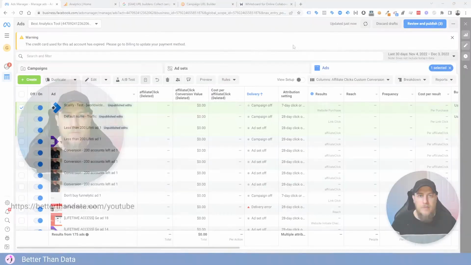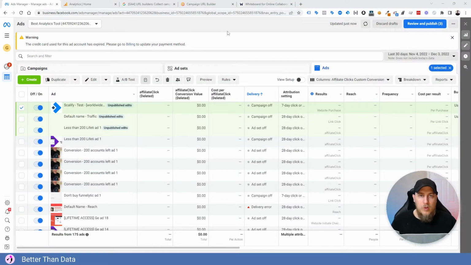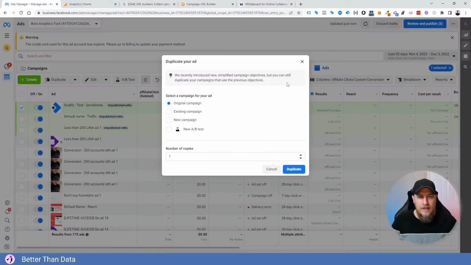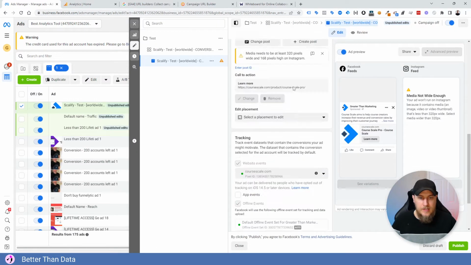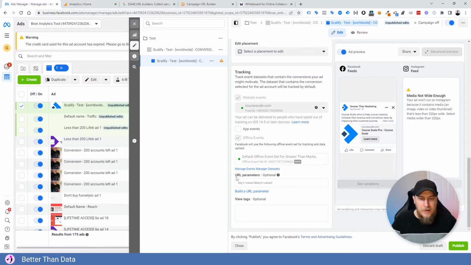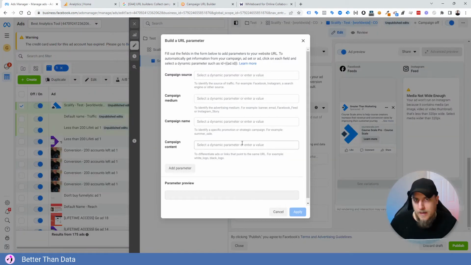Okay, so let's jump right into what we're looking at in terms of the UTM parameters on Facebook. UTM parameters on Facebook are inserted at the ad level. So I'm in an ad account here. We've got the campaign level, the ad set level, and then we're at the ad level, and at the ad level is where you add your different UTM parameters. So I'm going to click edit, scroll down, and right here we're going to see our URL parameters. If I hit build a URL parameter, we can begin to enter in all of these details.